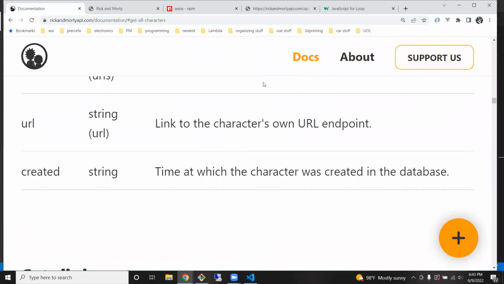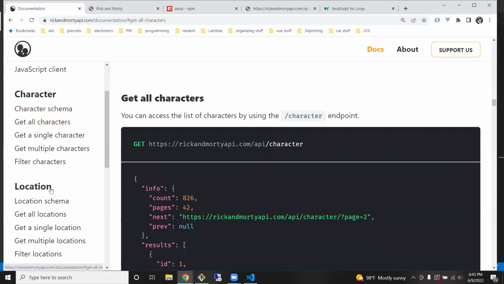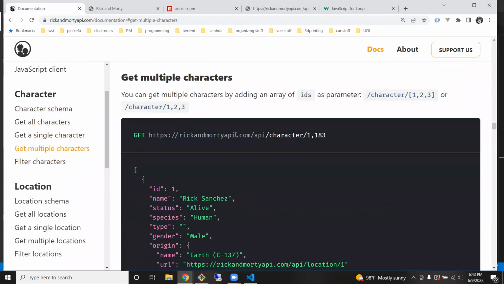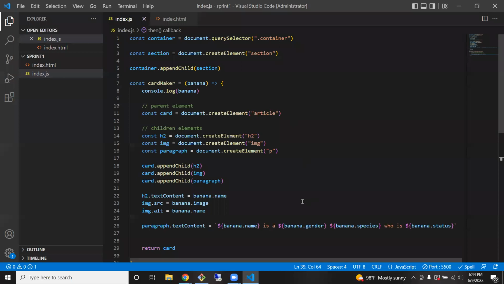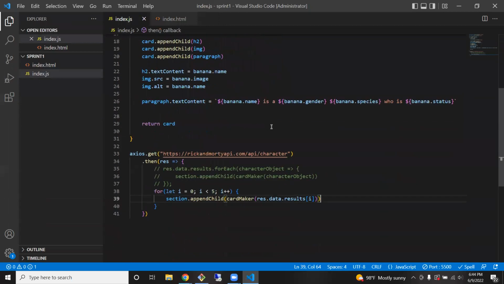So they've got, let's see here. Yeah, I think they just have filters, but I don't think they've got anything where you can do which page you want. You can also get multiple characters if you comma separate. That's something else they'll do, but that's kind of outside of scope. But yeah, that's pretty much it for looping over and making a component.